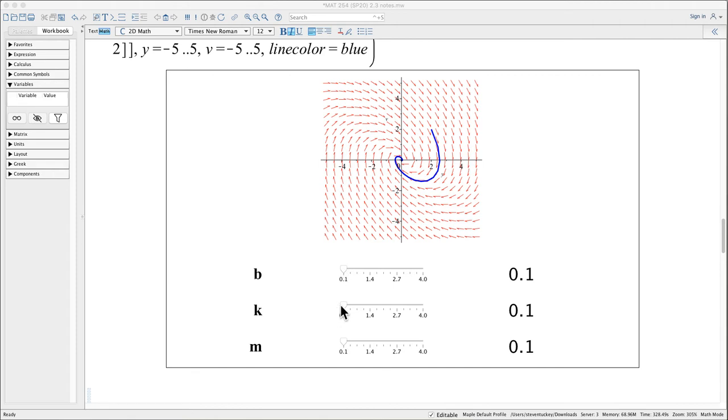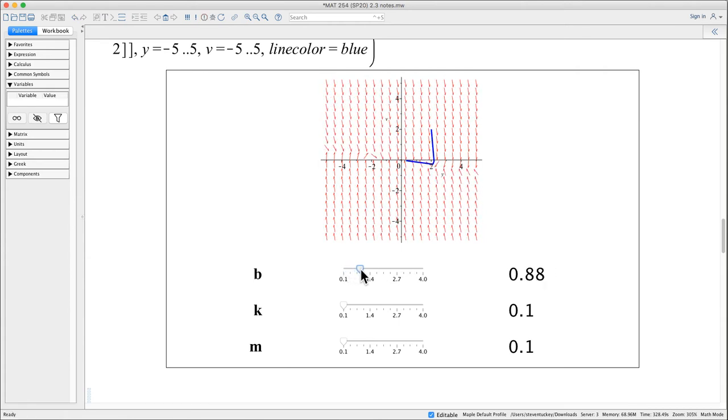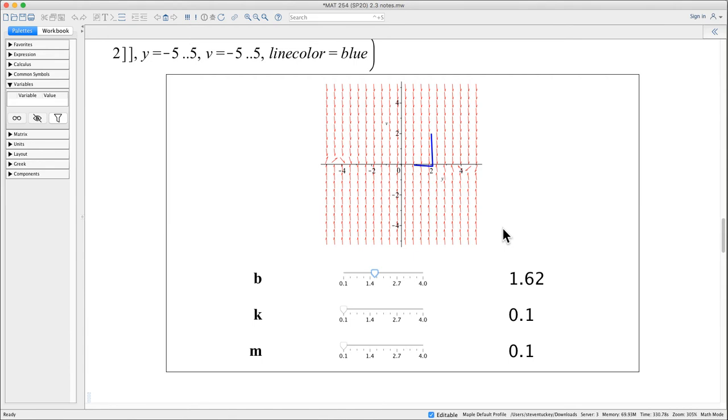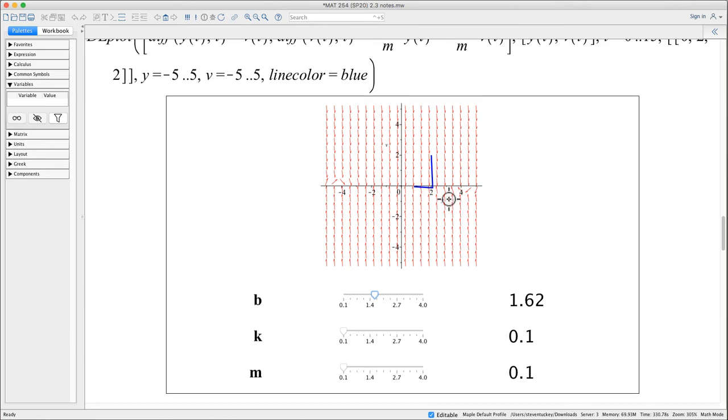And so you'll notice each one of the slider bars, the default is set to 0.1. And so if I increase the value of B, what I'm basically saying is increase the amount of friction. Now take a look at what's happening to this curve as I slide this slider bar. Now the fact that it doesn't go any further than this is just because we're letting T go from 0 to 15. If I made it go further, a larger time value, it would get further.